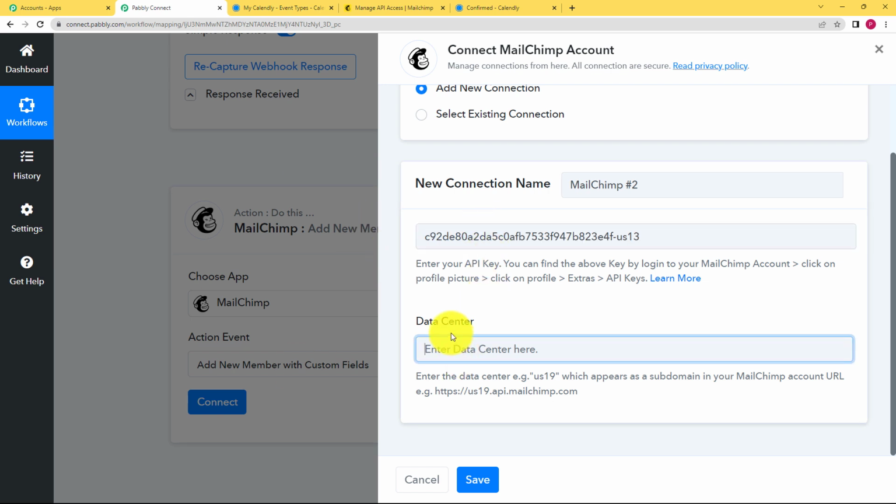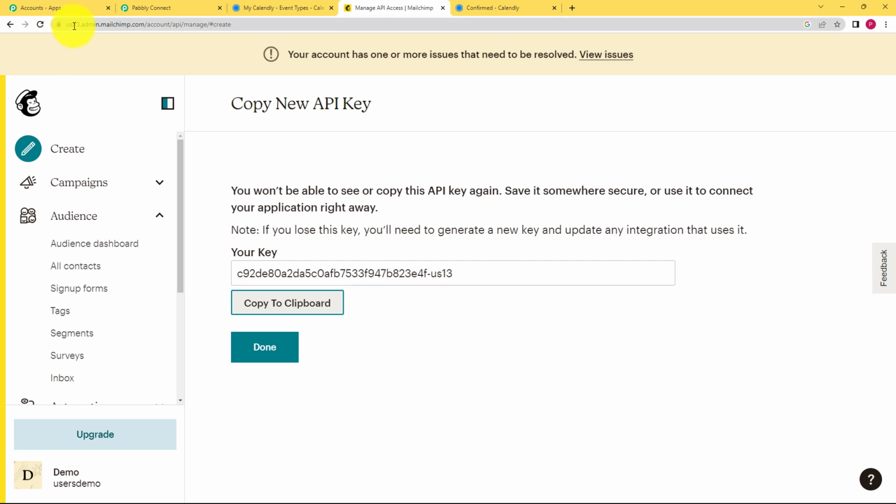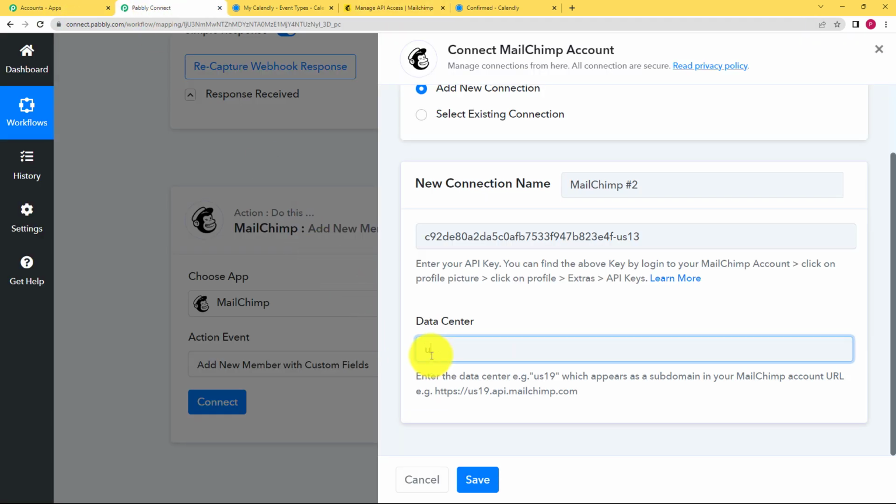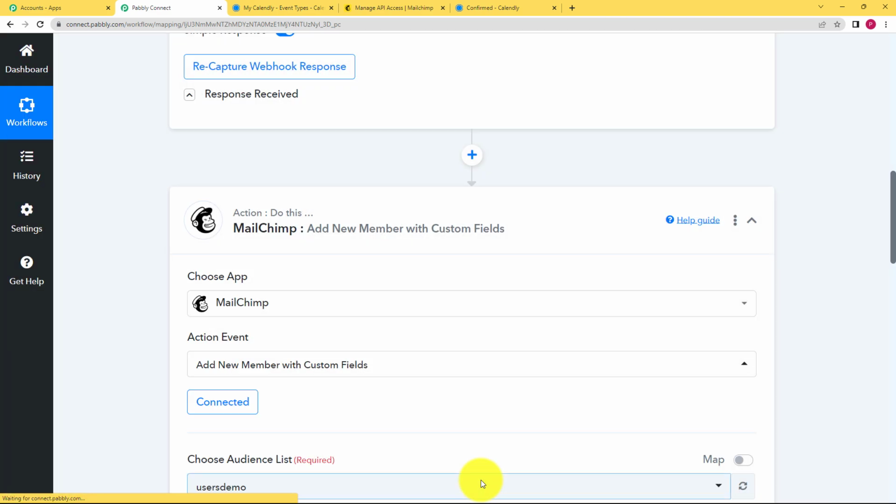Now they ask you about the data center. So data center is in this format, which will appear in the subdomain of your Mailchimp account URL. Like if this is your URL, then this part before the dot and after the slash is your data center. So let us go back to Mailchimp and see what's written over here. US13 is written. So you can just manually type it right here and click on save. And your accounts are connected. Now see, the same button says connected.